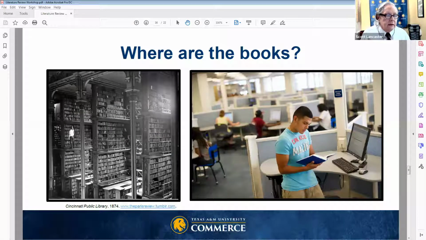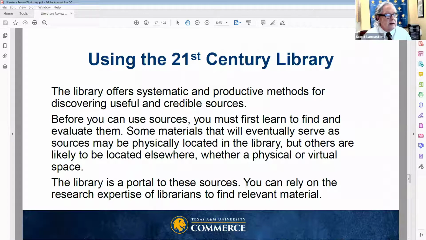And we've gotten rid of a lot of our print books. Our preference for over 10 years in getting new books has been to get ebooks. So the print books are less visible. We have fewer of them, but we actually have a lot more material that we have access to electronically. And that's what we're learning to use when we use the 21st century library.